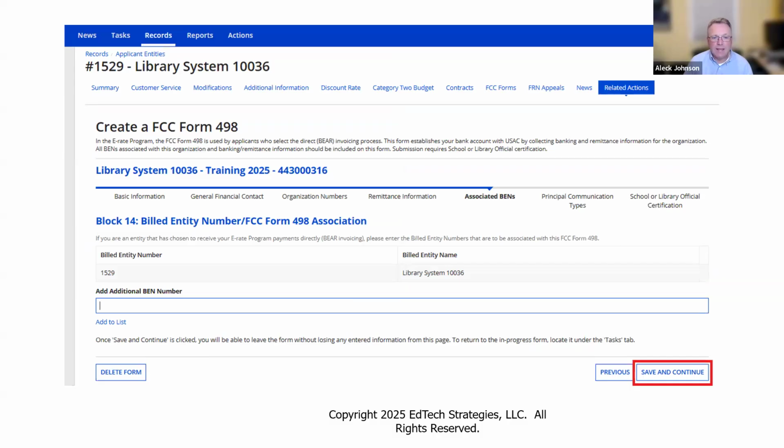Next, it asks you if there are additional entities that you want to associate with your Form 498. Now, this can happen if you want to, for example, associate multiple libraries, like if you had multiple independent libraries that were using the same checking account for whatever reason, or the same banking account, you could do that. It doesn't make a whole lot of sense in the context of libraries. It makes a whole lot more sense when you think of it in the context of for-profit companies where they might have, for example, Verizon of Massachusetts and Verizon of Connecticut and Verizon of Maine or something like that, where they might want to add their additional entities here.